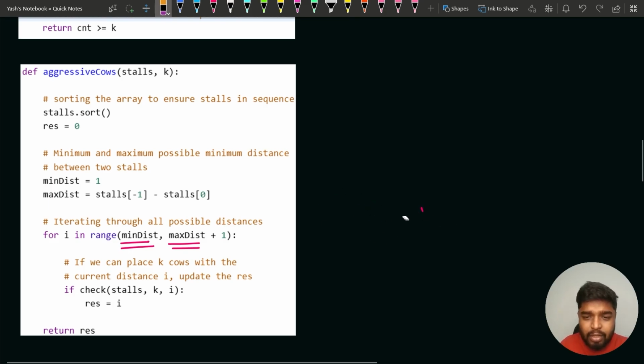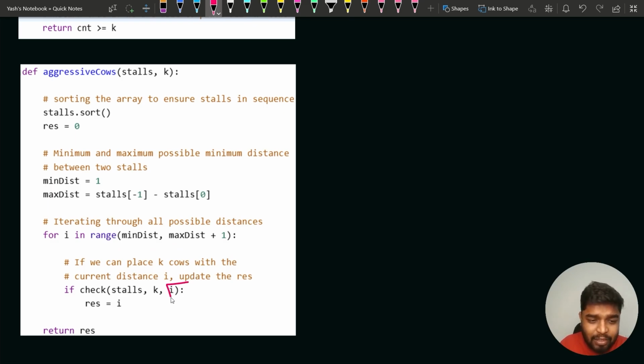What we are going to check is whether that particular ith value of minimum satisfies or not. If the ith value of minimum satisfies, that is, if I can keep all the k cows at least i distance away from each other, then I'll update my result with it.